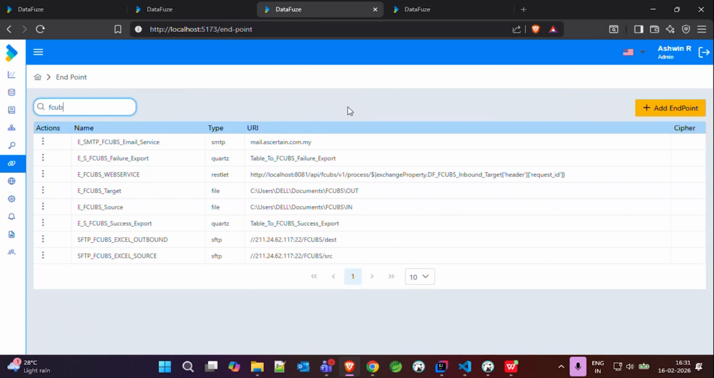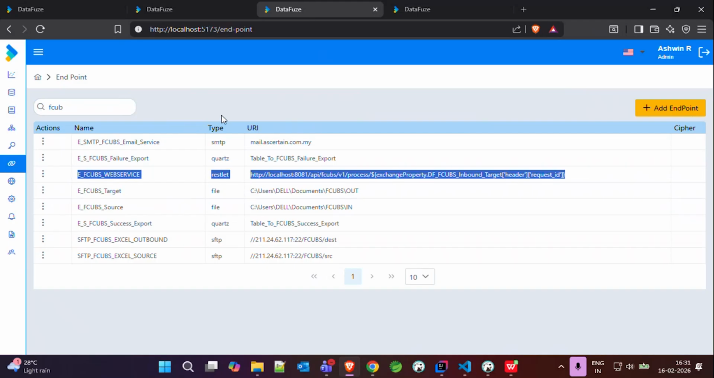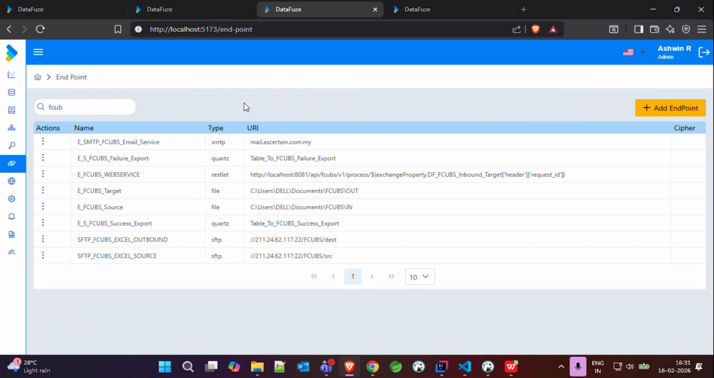Now let's look into the endpoints configured in this channel. The inbound endpoint will be the FCUBS source where the file has been dropped, and the FCUBS target is where the file is returned as a response, like success and failure responses. The web service sends each record to the backend system and receives the response. This will be the FCUBS web service for communicating with FlexCube. And the FCUBS failure export and success export fetch the data from Datafuze and send it to the customer file as a response file.